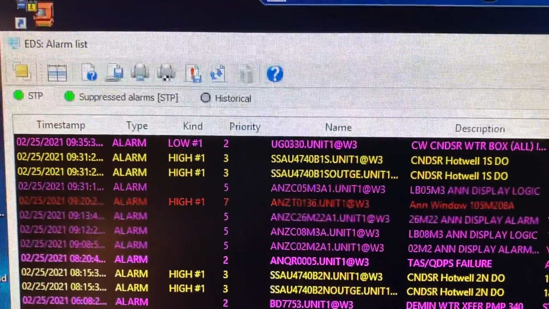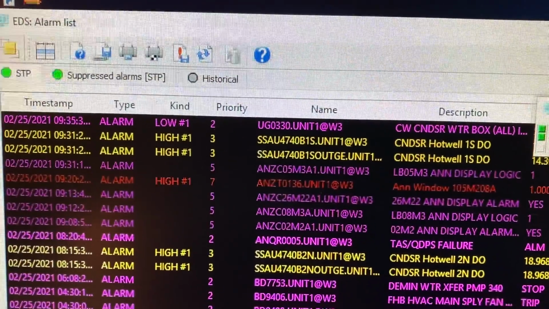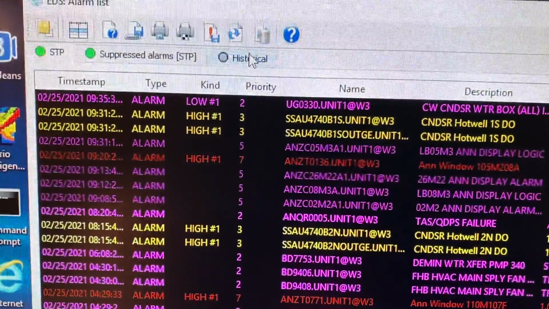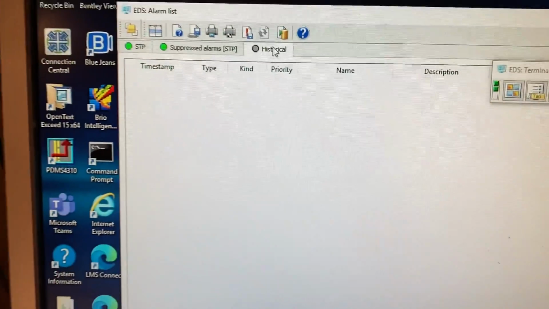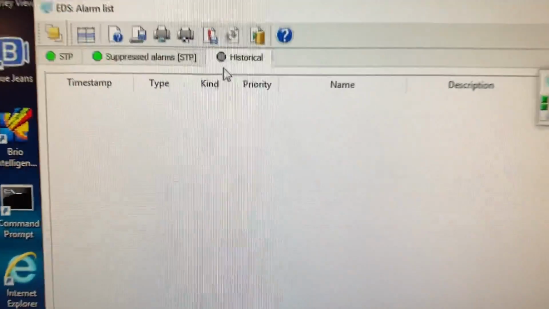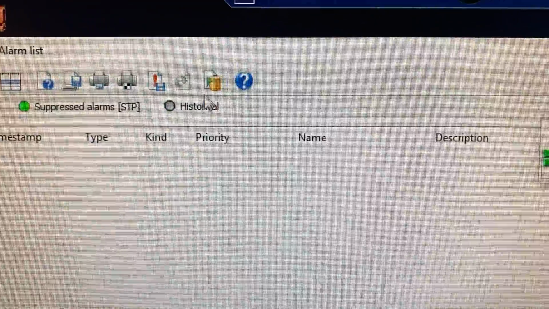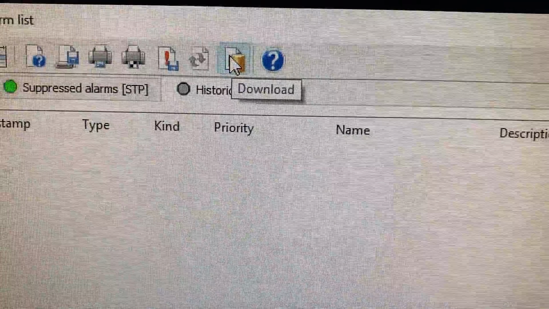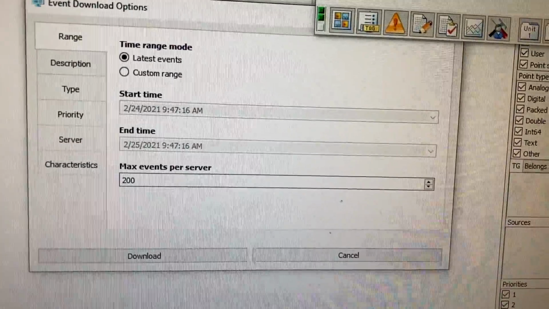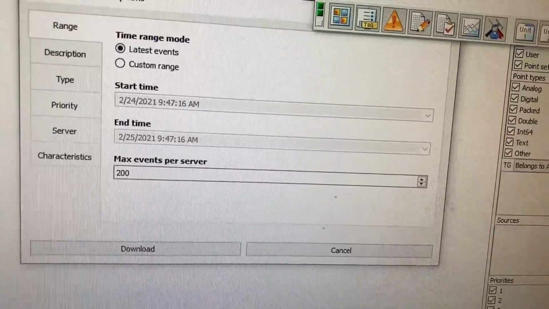If you look at the top of this window, there's a button that says historical. So if you click on historical, if you want history, you can go back and look at stuff that happened in the past. Now when you click on historical, it just kind of blanks out. After you click on the historical button, you need to click on this button above it that says download. When you click on the download button, this allows you to say when you want to go back to.